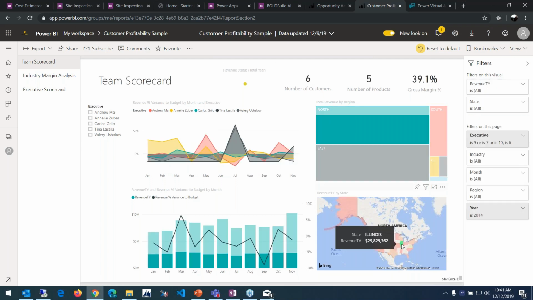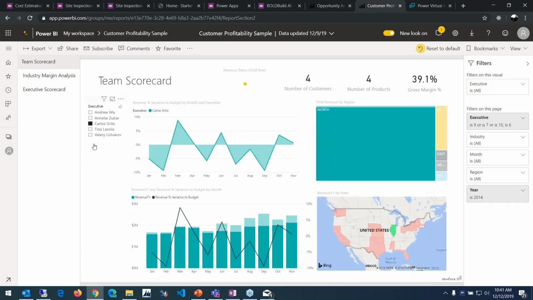As you can see on the map, I clicked Illinois. It filters down all this stuff. And then let's see if Carlos has anything in Illinois. Looks like he does, and it filters down. You can see the gross margin for Carlos in this state. So it really just shows you the effectiveness and where you need to act and say, okay, where is our gross margin the worst versus where it's the best. So these capabilities, it really serves.